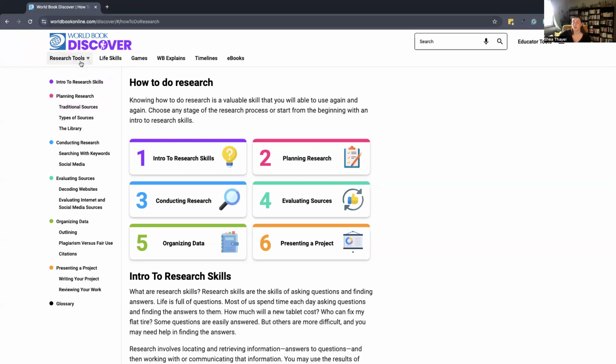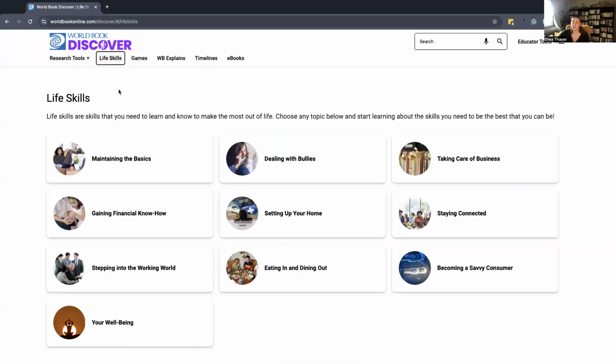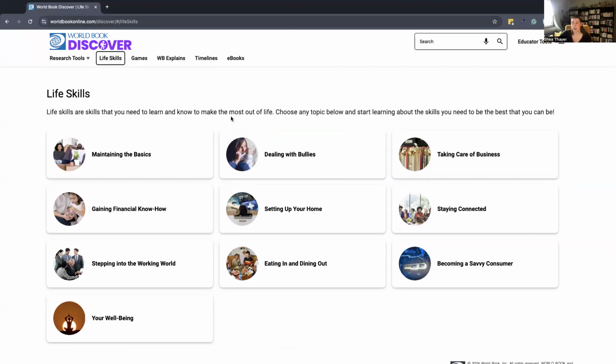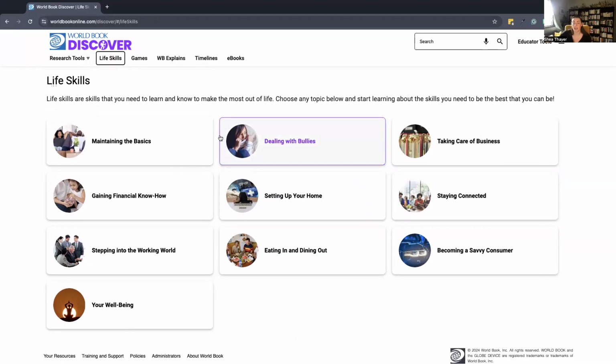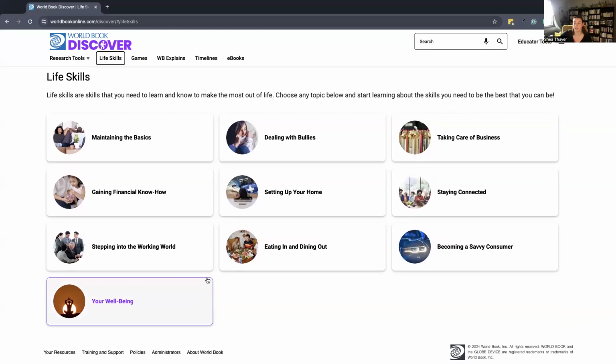Next to the research tools features in the main menu, we have the Life Skills Center. The Life Skills Center is a great resource for adult and high school learners. There is some content for social emotional learning and other high interest topics. So some of these are things that patrons come into the library to use the computer and internet to learn more about, and they can be found here in Discover.